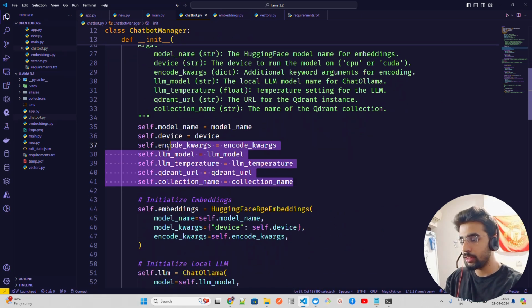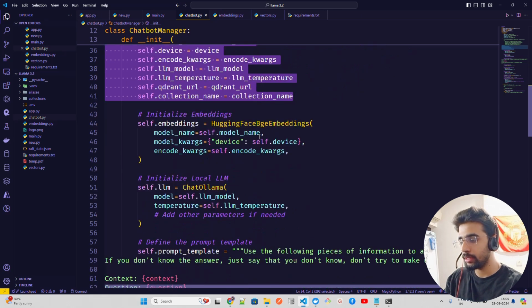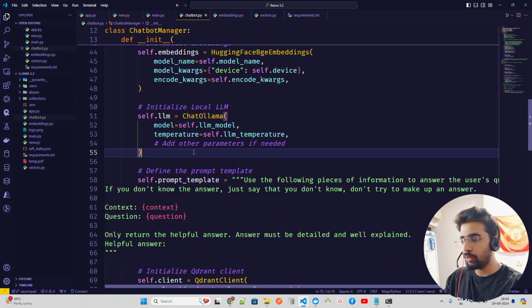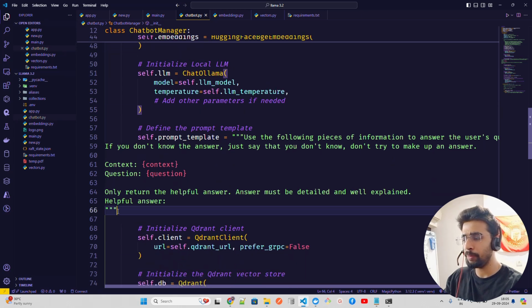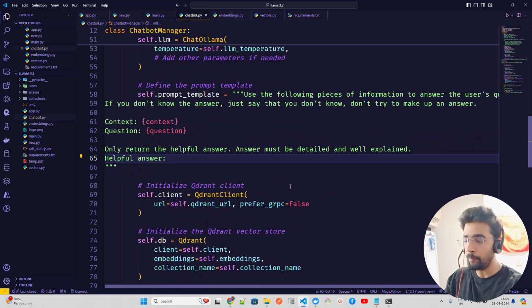Now here we have again pretty much modular coding. Self LLM, here we are defining the ChatOllama and everything going. The prompt template, a pretty simple prompt template. You can make it a bit more comprehensive.